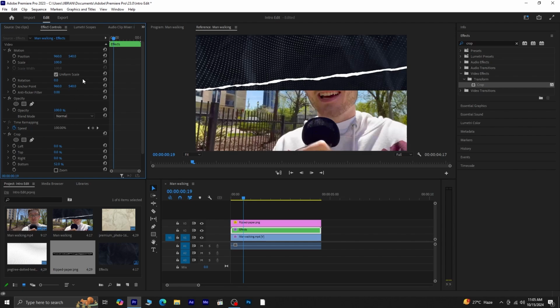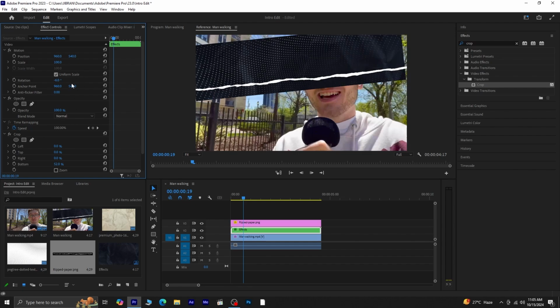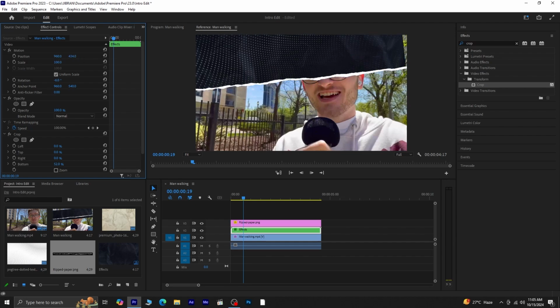To match the rotation of the dotted texture with the paper cut, give the texture the same rotation value of -6 degrees. Once that's done, fine-tune the position and scale of the texture to ensure it covers the whole area seamlessly.